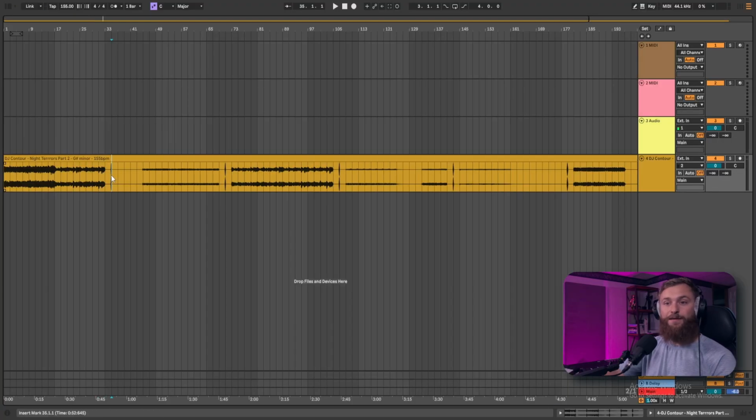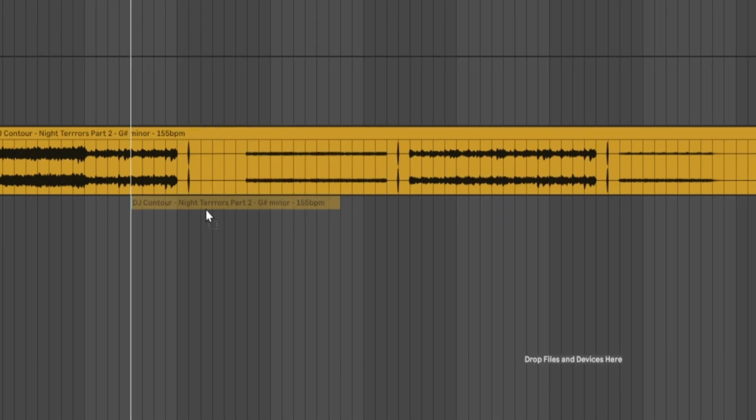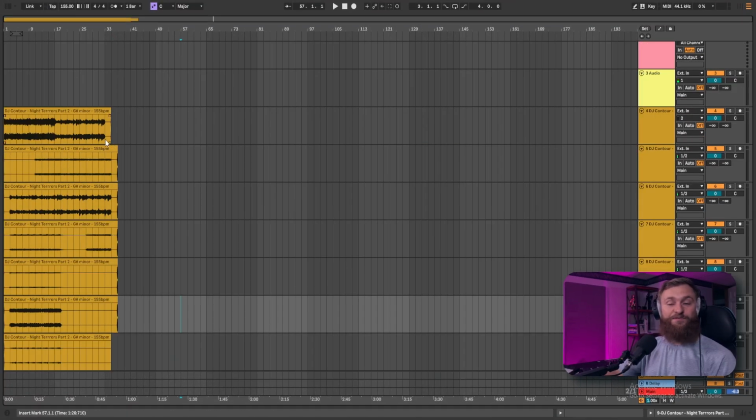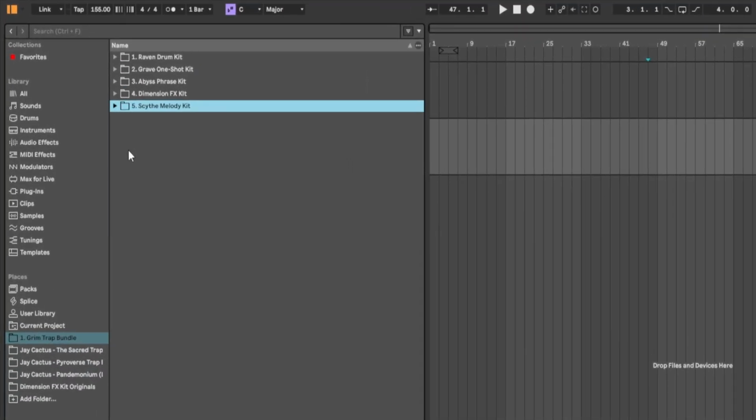If you want to use the stems, start at the first clap and highlight all the way to the second clap, then drag it down to its own track, and then continue that with the rest of the stems. Now you can see because of the claps, everything is lined up perfectly. So delete the last 2 bars, and then delete the first 2 bars, and you have your complete melody stemmed out. The Dimension Effects Kit is one of my favorites.